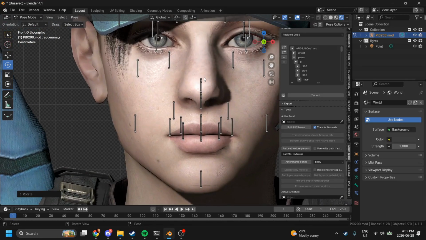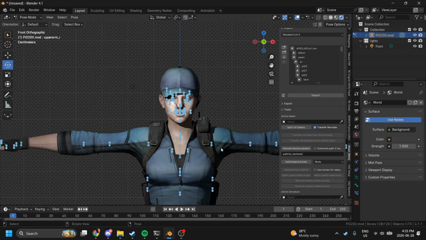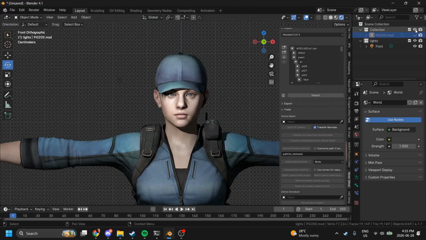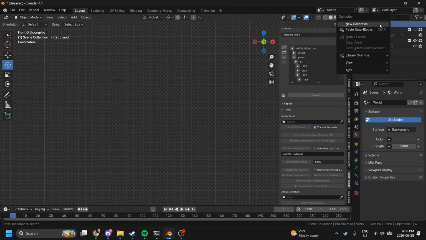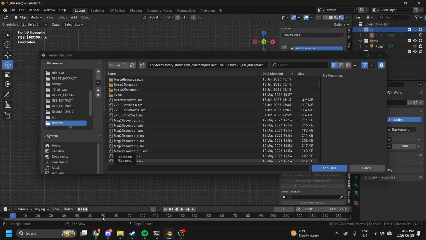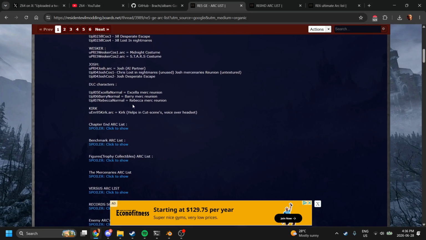Z64, isn't there more detailed face models than this? Well, yes, absolutely. So what I'm going to do is hide this and have a new collection. We're going to call this one Jill. We're going to still import from Resident Evil 5, but now we're going to check the RE5 arc list for another character.